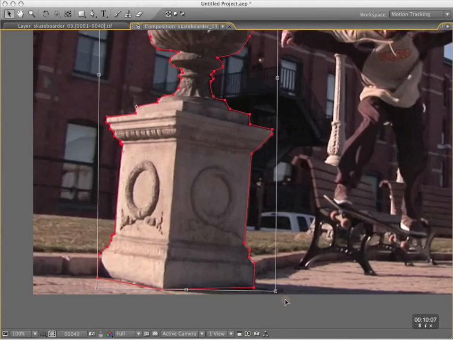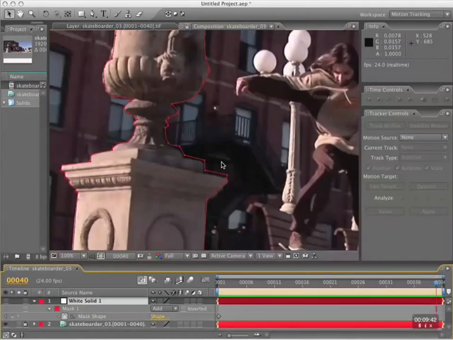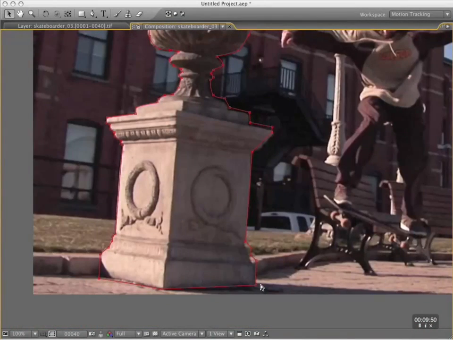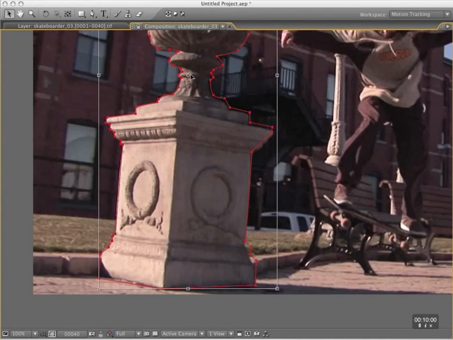So, what did I do here? I have no points selected on my shape. If I hold down Option, I can select all the points. And then if I double click it, I get a transform box.